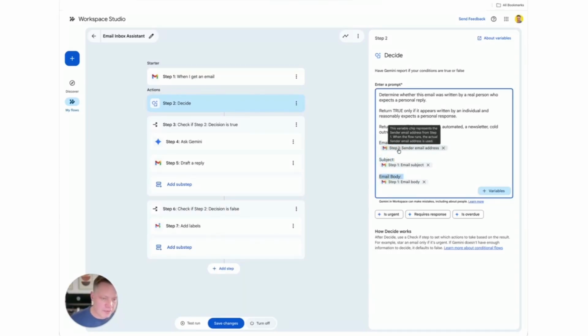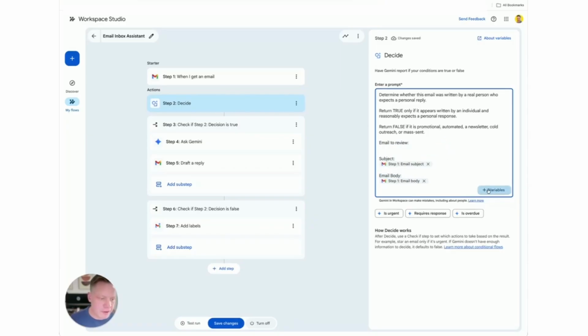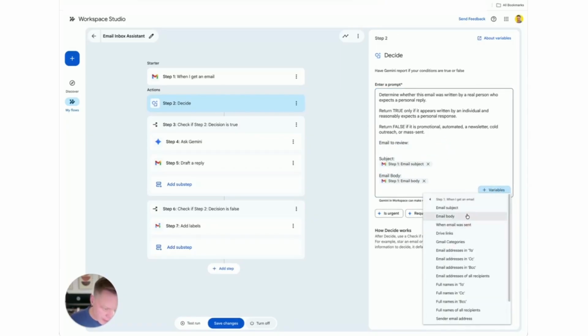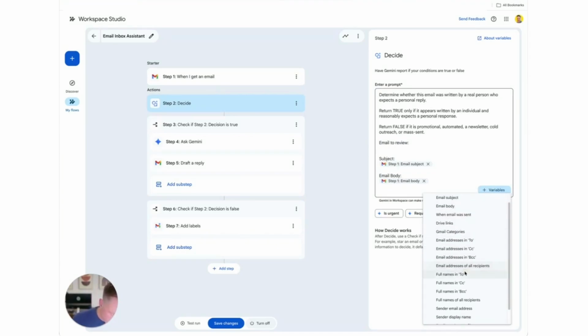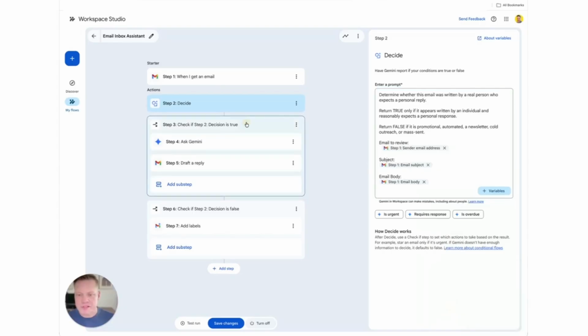This part right here where it says step one, sender email address, I'm going to remove it and redo it for you. You would click variables. Step one, when I get an email, and I'm going to look for that sender address. Where is that? Right about here. Here it is, sender email address. Go to step number three.